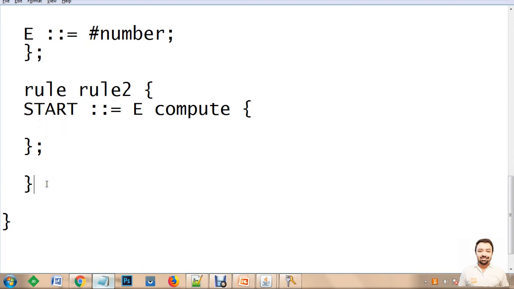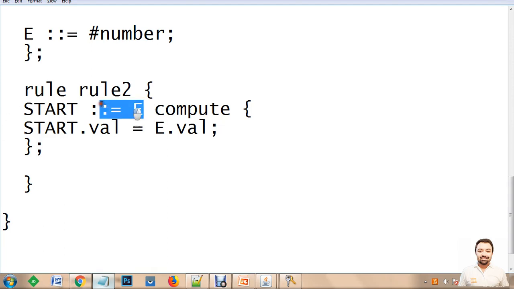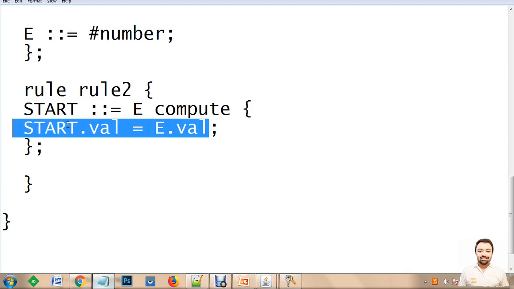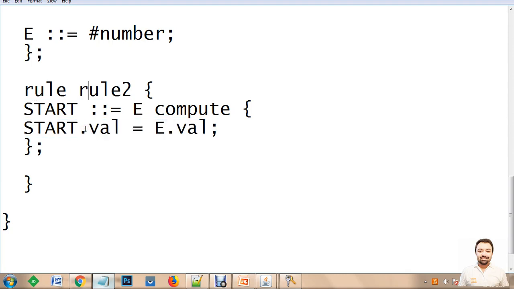Let's remove this. Within this we are going to define the semantic function, and the semantic function says you're going to get the value of start, and you're going to put e dot value into it. Okay, so we have defined the statement in Java programming language, and now my machine will understand that in case an expression is identified, you put that onto the start non-terminal, and it will be executed. Okay, so we have defined these values.